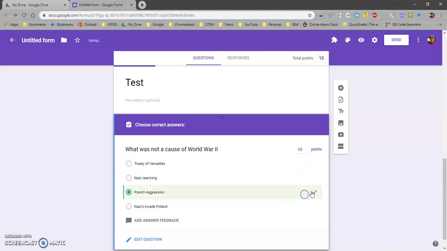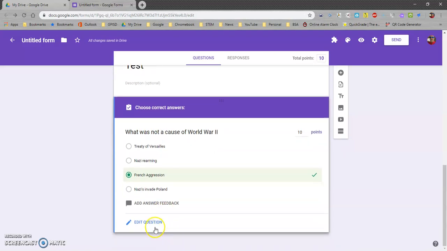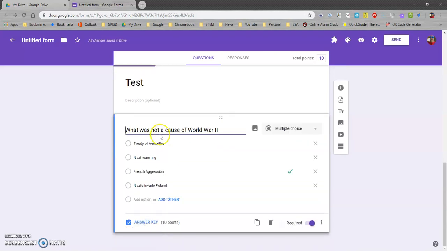Okay, that's not right. French aggression is the right answer. That was not a cause of World War II, so I could put "not." Oh, because I'm not editing, I click edit the question. So I'm going to come back here. Not. Okay. Notice now it has this green check here that tells me that's the right answer. It will not show that to the student.